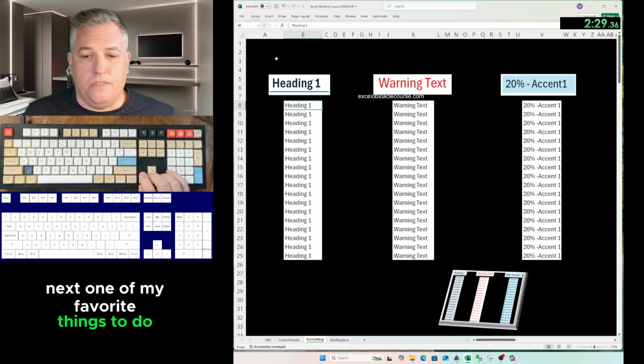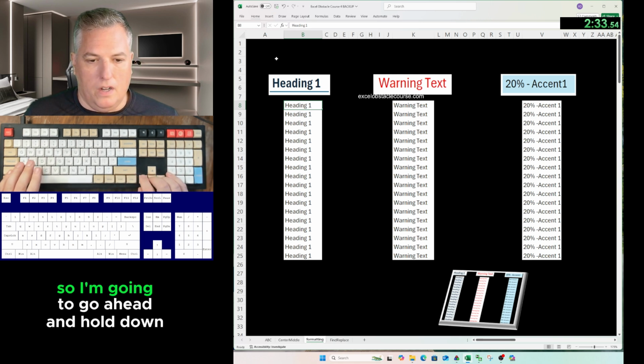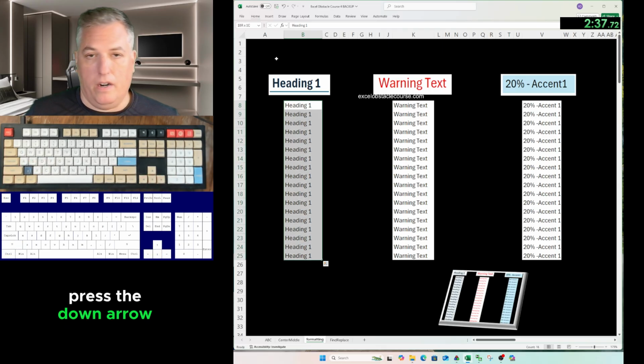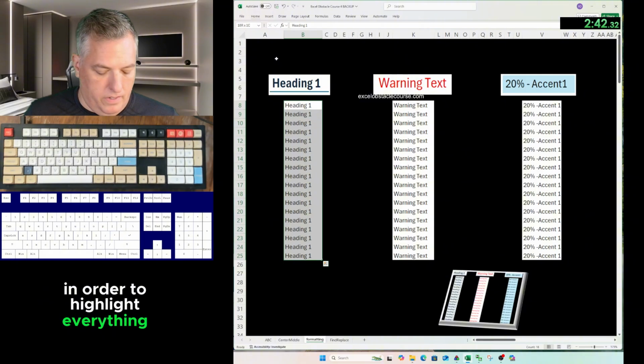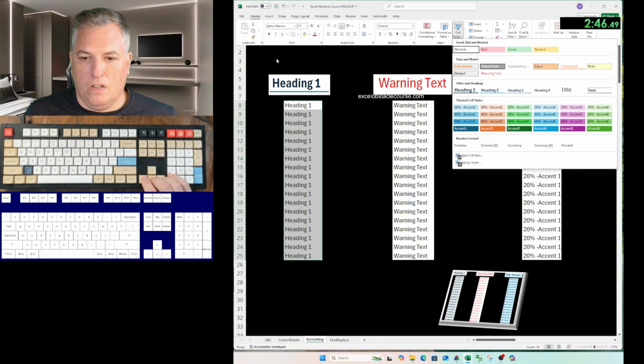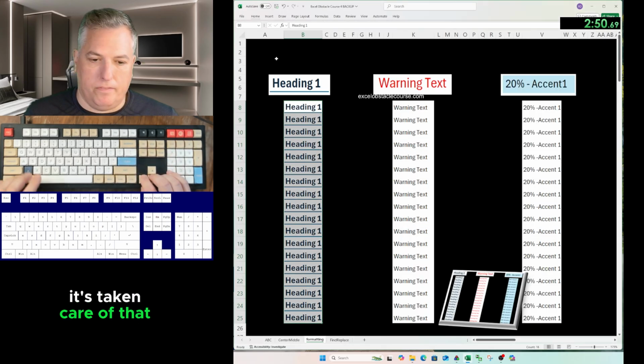Next, one of my favorite things to do is this preset formatting they have in Excel. So I'm going to go ahead and hold down Control-Shift, one finger, and press the down arrow in order to highlight everything. Then I go Alt-H-J. And then use the arrows to go down to heading 1. It's taking care of that.